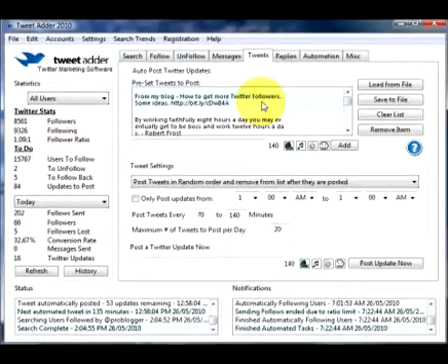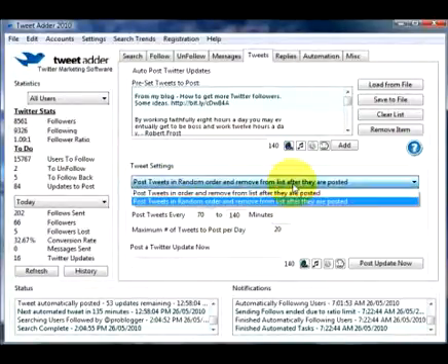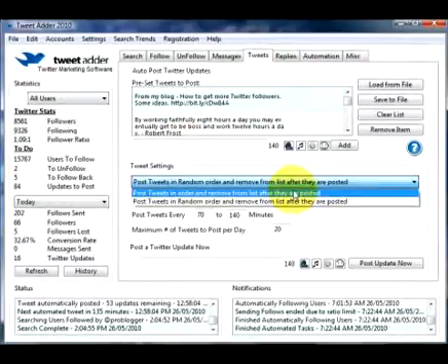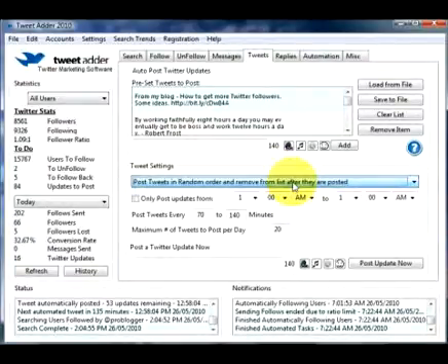So I put them in here, and then down here I have it set up to post every 70 to 140 minutes. So what it will do, post a tweet, and then sometime either between 70 and 140 minutes after that time, it will randomly send another one. Two options I have. The option I use is post tweets in random order and remove from list after they are posted. Or alternatively, it can post them in order. So whatever order they're in the text editor, it'll post them in that order.